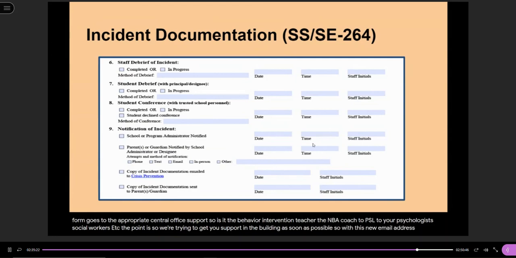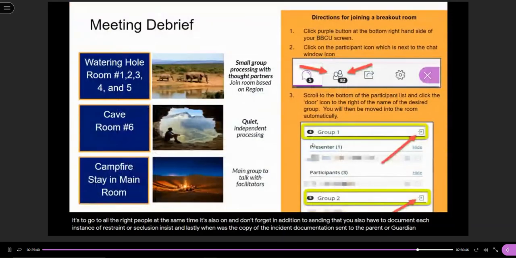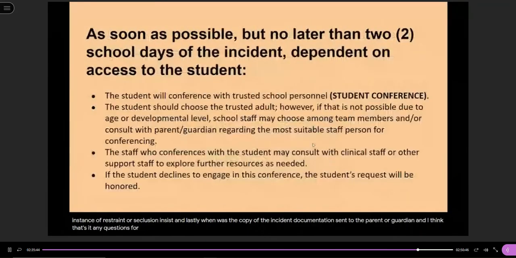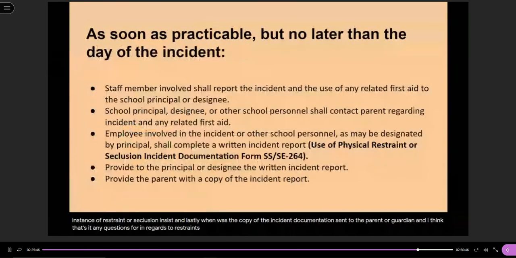So with this new email address, it's going to go to all the right people at the same time. And don't forget, in addition to sending that, you also have to document each instance of restraint or seclusion in SIS. And lastly, when was the copy of the incident documentation sent to the parent or guardian? And I think that's it. Any questions in regards to restraint and seclusion?